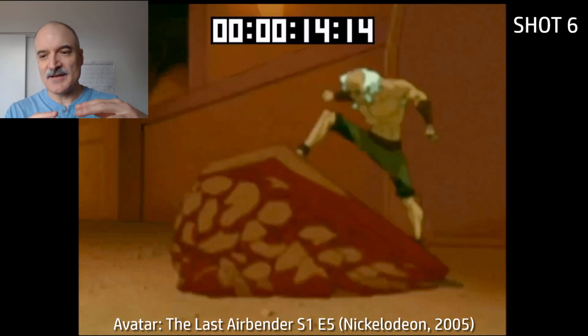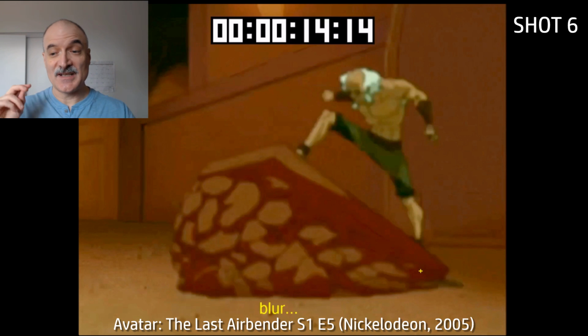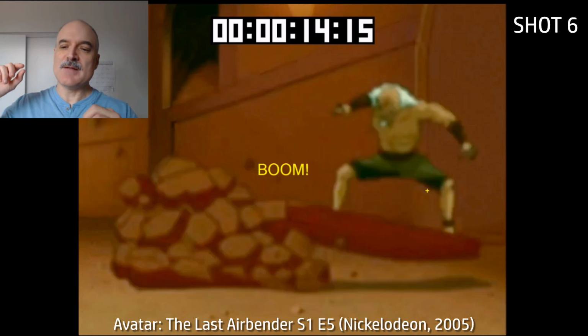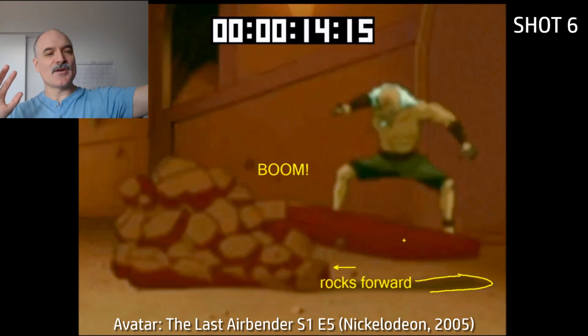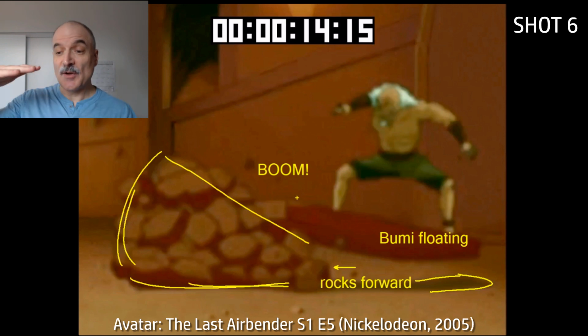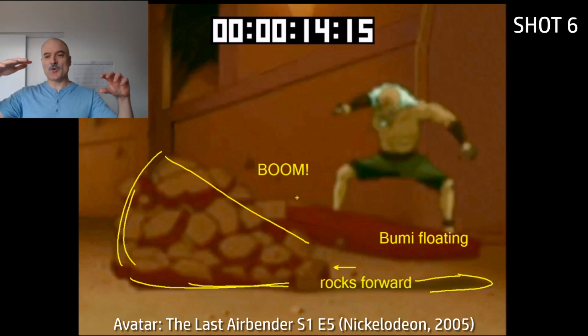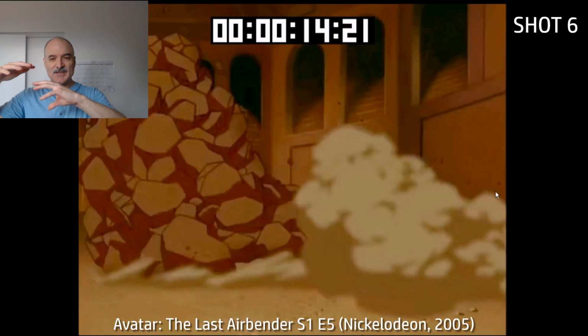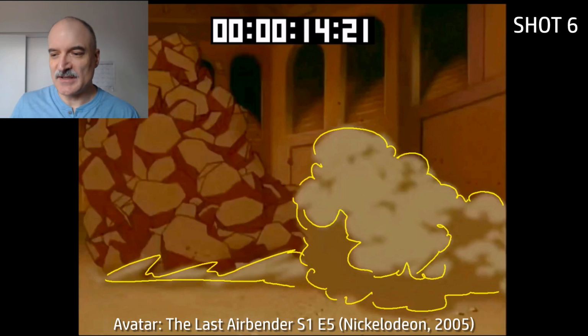Bumi's getting ready, ready, ready, ready. Now we have a blur frame telling us something's going to happen. And boom, Bumi sends all those rocks off to screen left. He's floating in the air because the rocks have left so quickly. And those rocks are going to create this wave that's going to go off to screen left there.